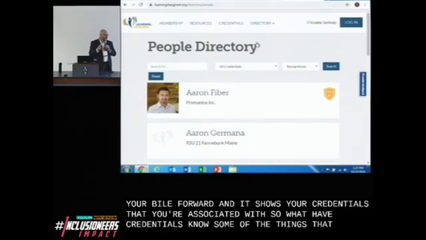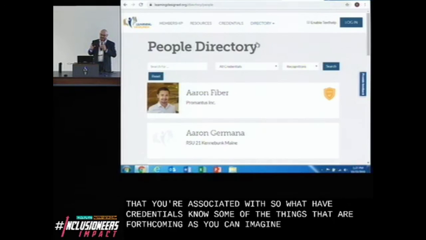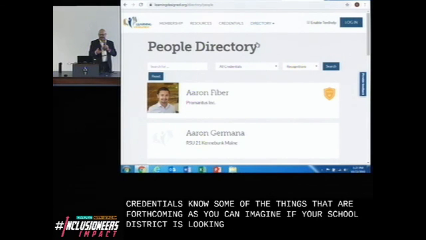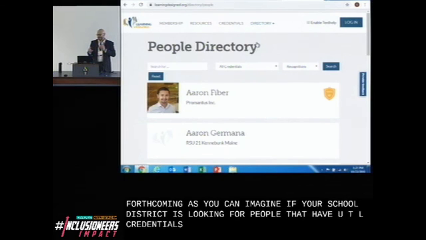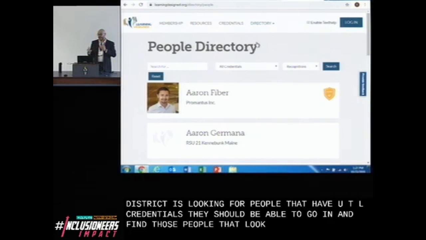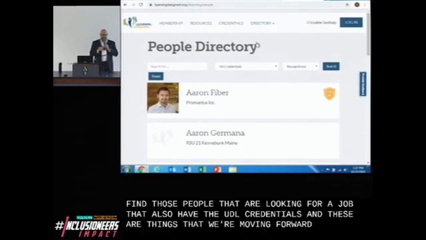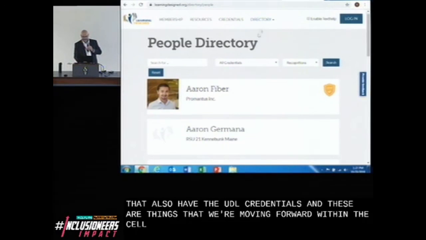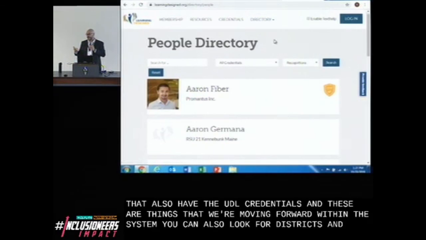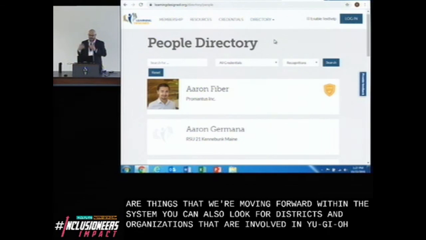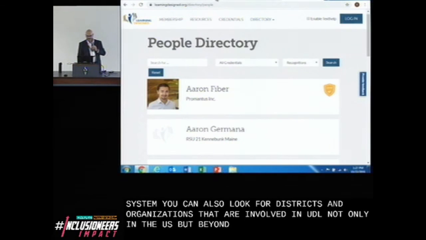Now, some of the things that are forthcoming: you can imagine if your school district is looking for people that have UDL credentials, they should be able to go in and find those people who are looking for a job that also have the UDL credentials, and these are things we're moving forward on within the system. You can also look for districts and or organizations that are involved within UDL, not only in the US but beyond.